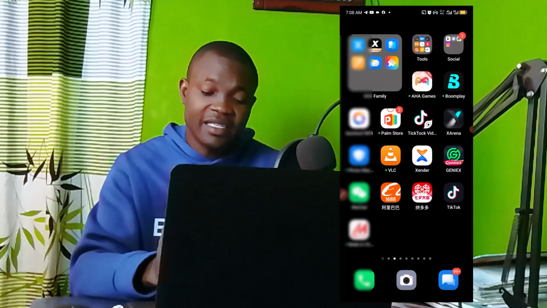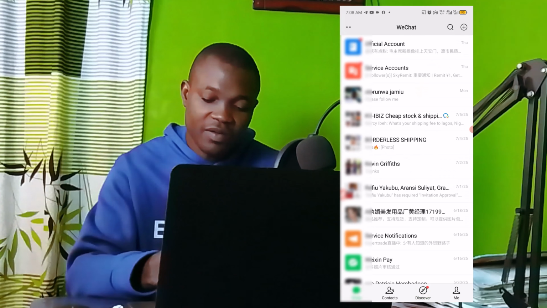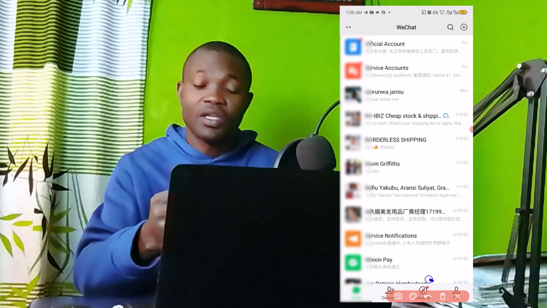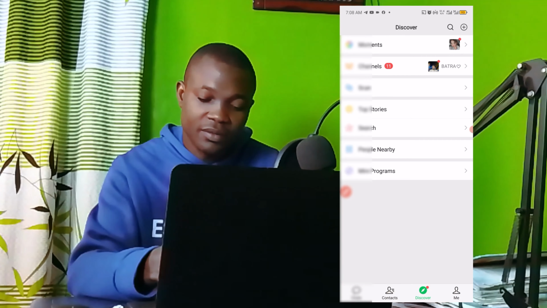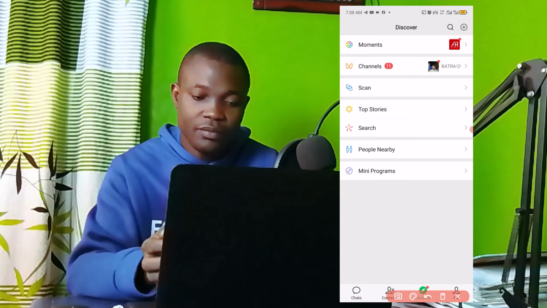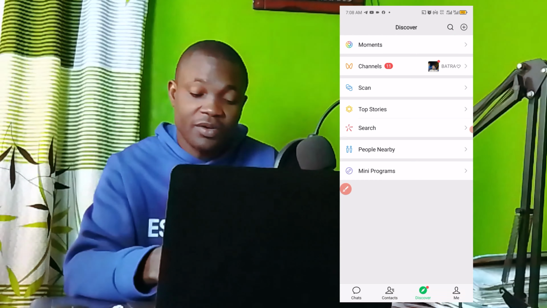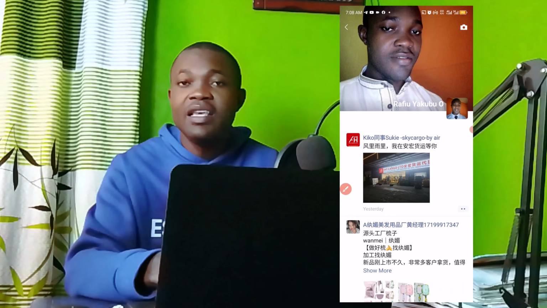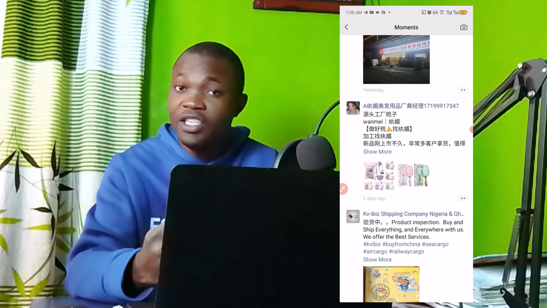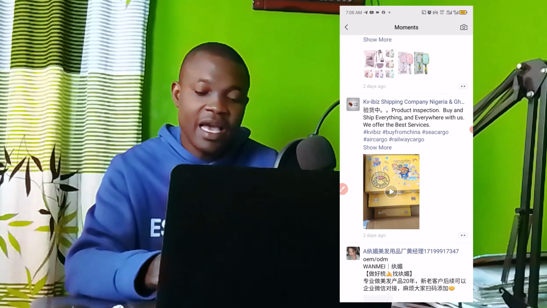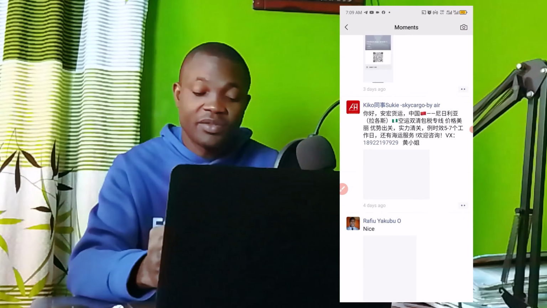Having opened up your WeChat, the next thing you need to do is to make sure you click on Discover right here. So click on Discover. Next thing you need to do is to make sure you navigate to Moments. Here, this is where you see every moment by each of the suppliers you follow or you add into your WeChat account. So here, you can use this particular hack on how to find similar products in this particular category.